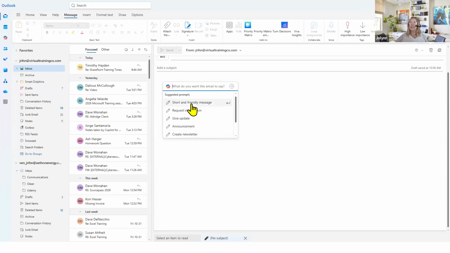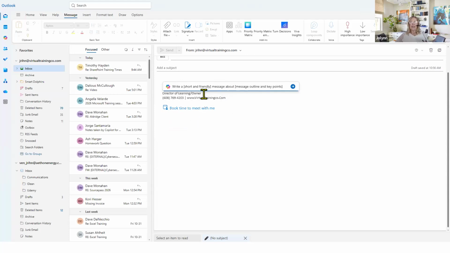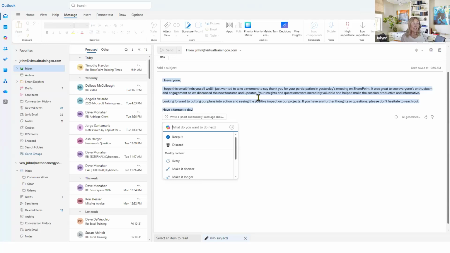If I just come in and I say short and friendly message, well, it's giving us placeholders. Write a short and friendly message about, then we have to give it the outline and the key points about what exactly it is that we want it to write. And I'm going to say about the meeting yesterday on SharePoint. Just to give you an idea, if I just put something generic in there, I'm not really giving it all the detail that it requires. I'm not saying, who is this going to? How do we want to address them? Those kind of things. I said, keep it friendly, which it did.